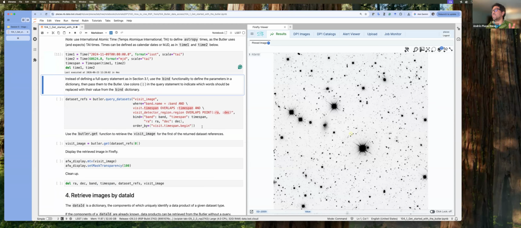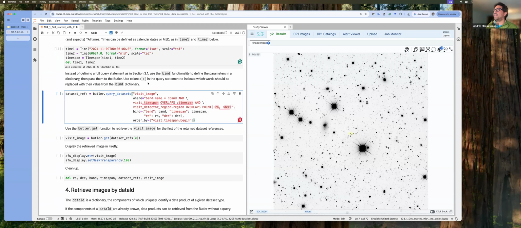Assuming that you know the time span, which is a different question, here we're assuming that we know that. Here we demonstrate a slightly different way of placing the constraint. There is something called the bind functionality, in which you can define the parameters in a dictionary, and then you can pass them to the Butler using colons. It has this particular syntax.